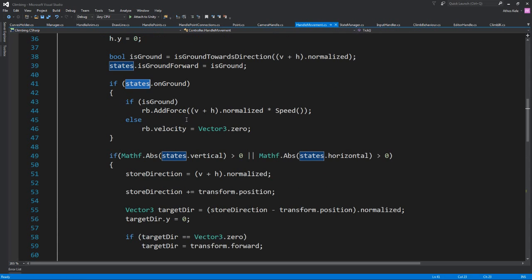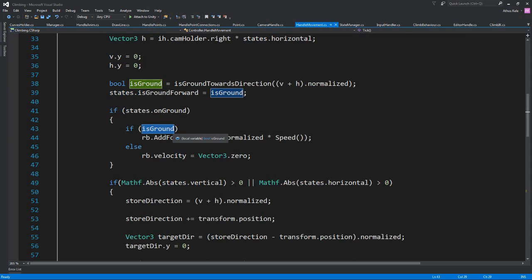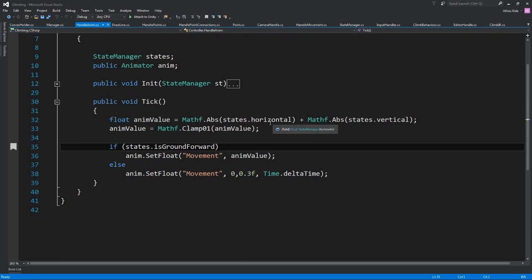So if we are on the ground and there's ground forward, we are doing what we were doing before. If not, then remove the velocity and set it to Vector3.zero. This is the simplest way we can do it. And of course you can make him play a different animation to indicate that he's at the edge. Now, we've seen this. Let's see why I have this.